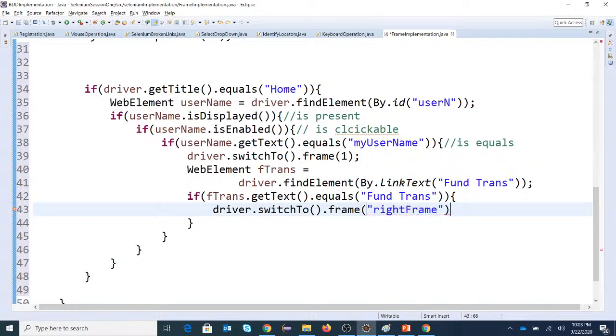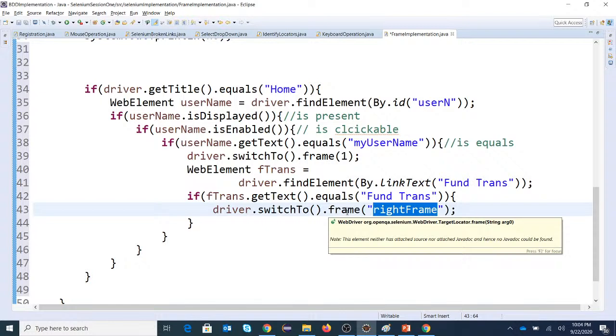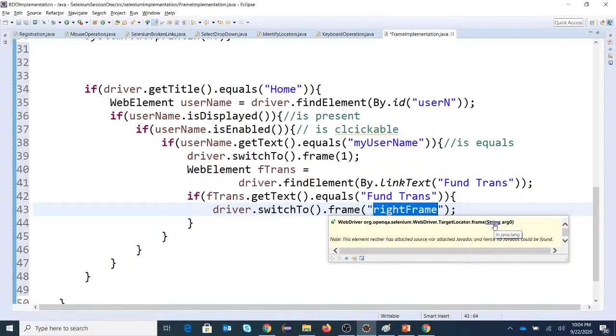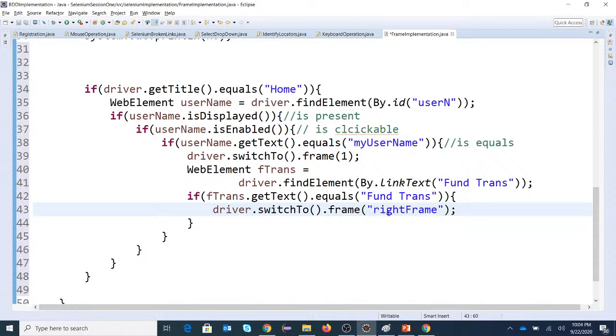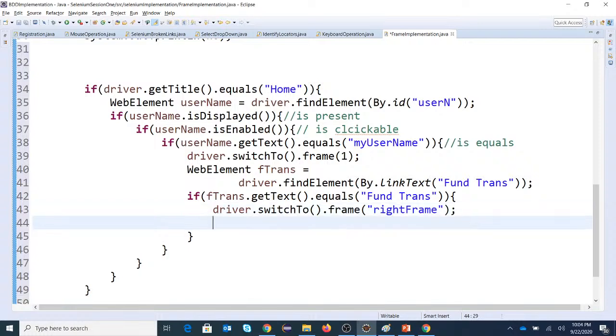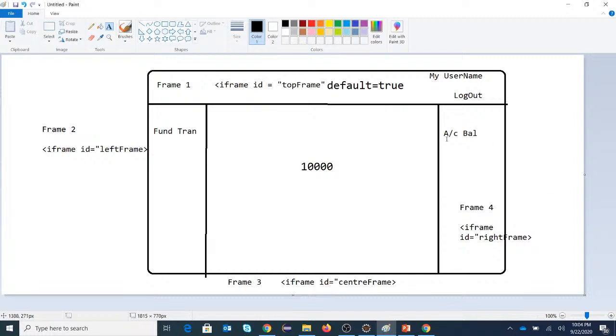So what I did here, I simply moved to the right frame now. How do we move now? This time I used a string. This time I use the second method of frame, that is using string. If you can see here, the second method I'm using from the target locator, that is a string. That string is saying I wanted to identify this frame particularly with the name right frame.